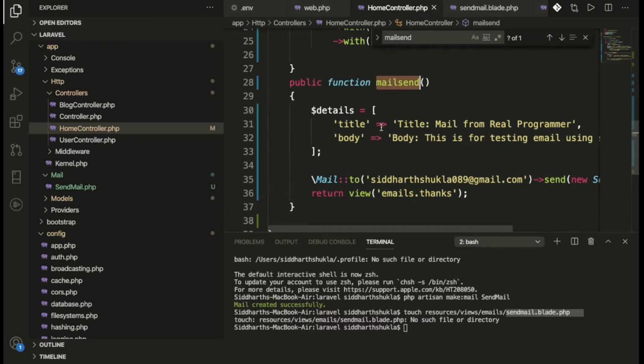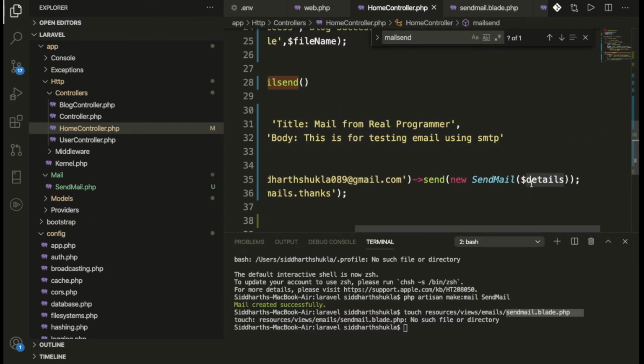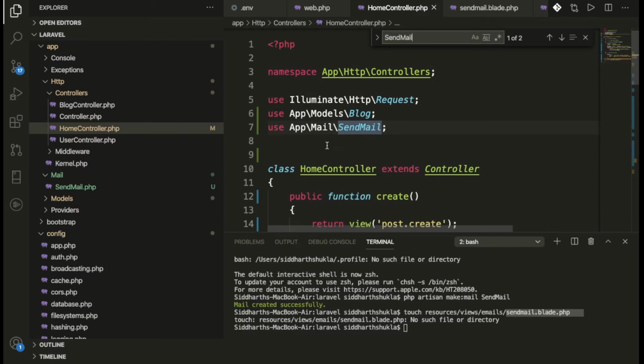Now inside the mail function we have written some title and body in array format, and this variable will be passed in this particular function. So we have this class, send mail. We have created this send mail. Inside of the app folder we have a mail folder, and here we have the send mail class.